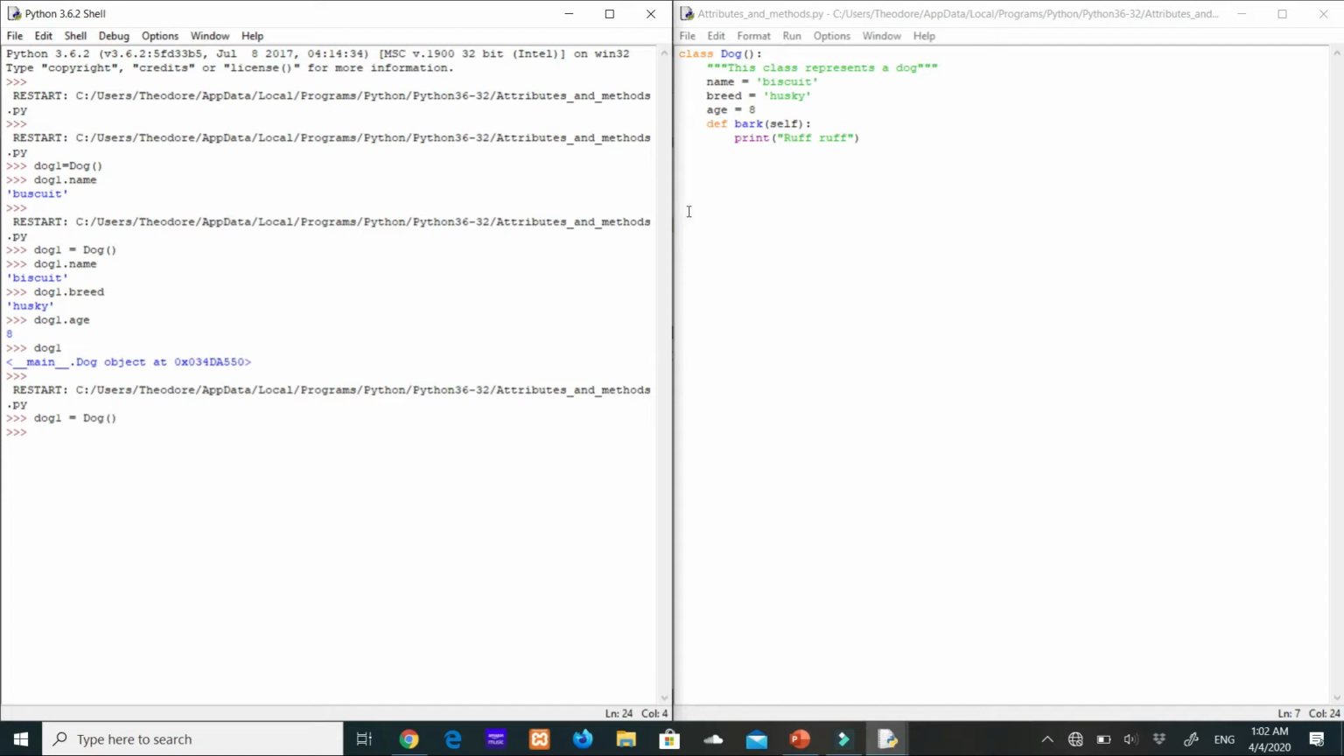Go ahead and hit enter, and if I want my dog object to bark, I simply say dog1.bark followed by my parentheses. Now I don't need to pass a value for self, because as I said before, self just represents the object being created. And once you're defining any methods or functions within a class, the first argument that must be passed to the function is self. Even if no other arguments are passed to the function, you must always pass the self argument. If you don't, then the function may not work properly. So right here, we don't need to supply a value for self because self represents the object.